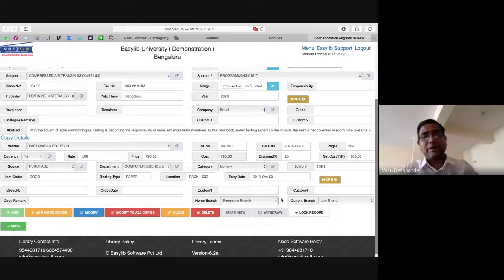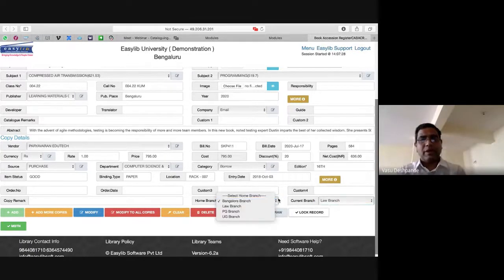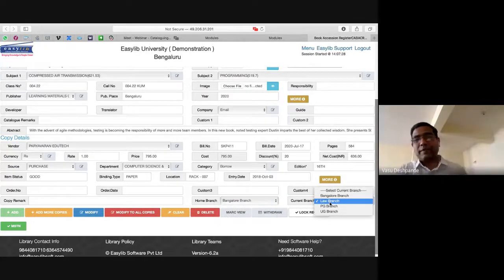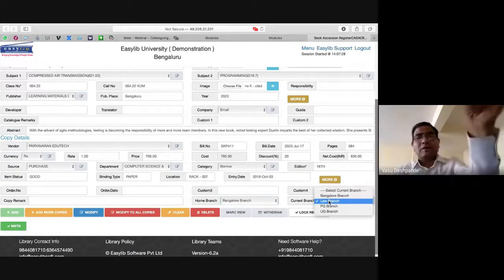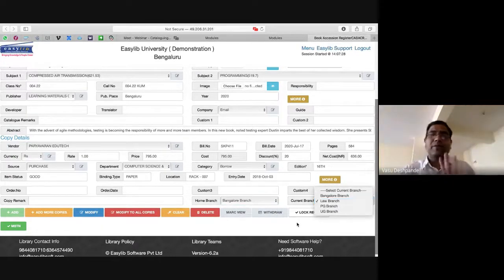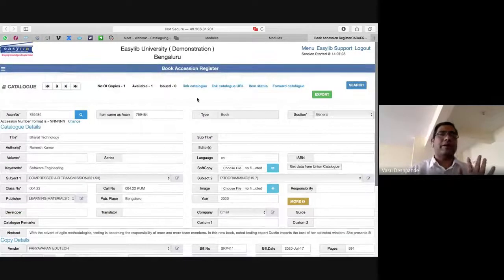So all of that can be tracked under the home branch as well as the current branch. Home branch may say main, and the current branch may be the reading hall. Or in the case of hospitals, the medical colleges, the home branch can be your main library, the main branch, but the current branch can be hospital 1, hospital 2, or something else.